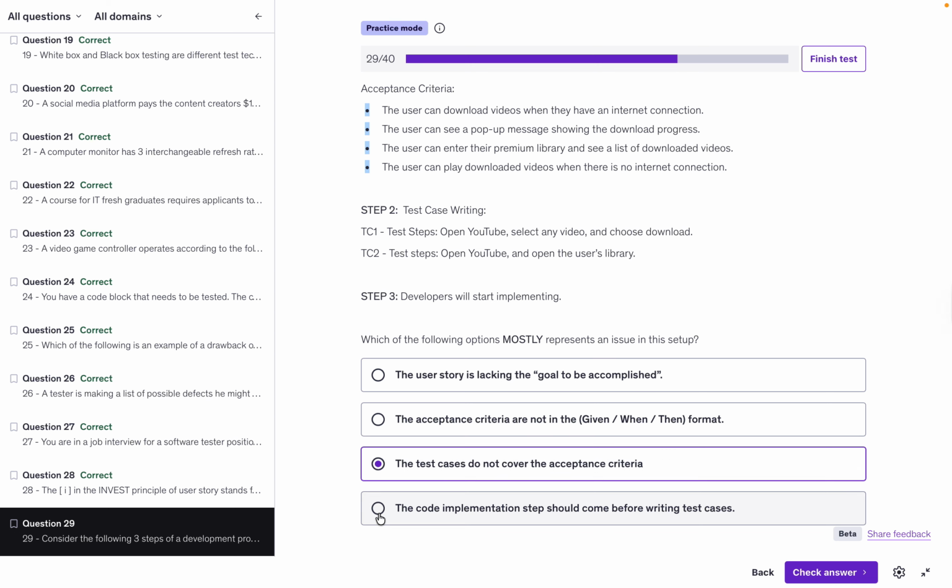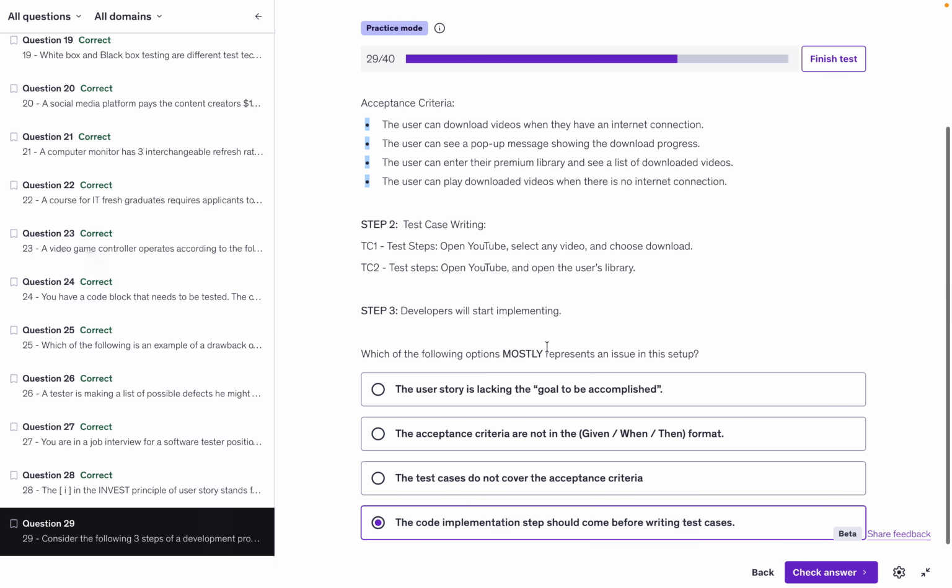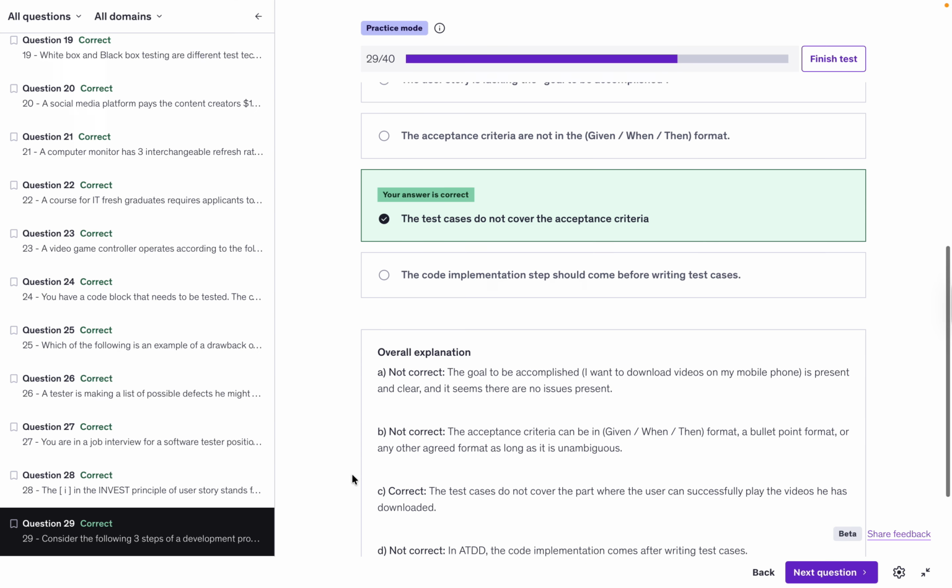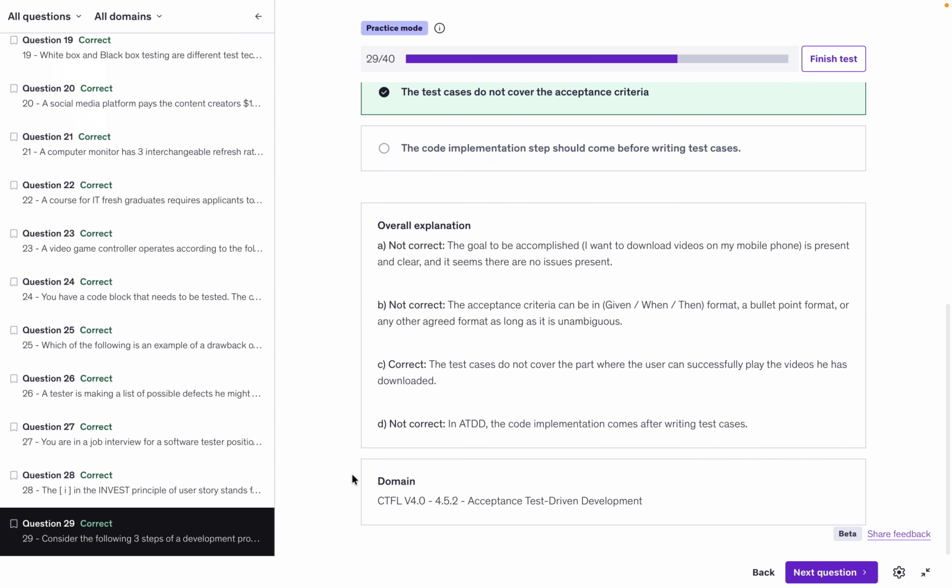Lastly, option D is obviously not correct. Nothing out of the order here. As in acceptance test driven development or ATDD, the code implementation normally comes after writing test cases. So, based on our simple analysis, I believe we can all agree that option C is the only suspicious one that represents a problem with such a setup.